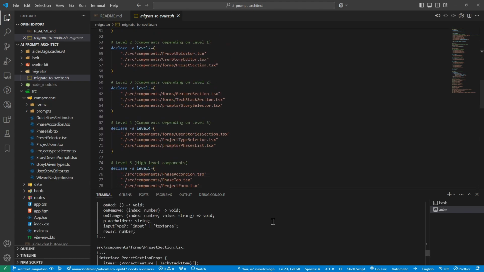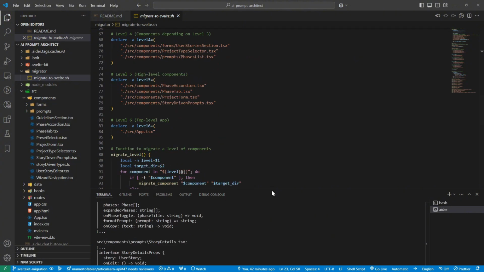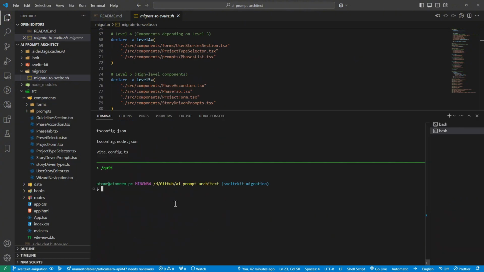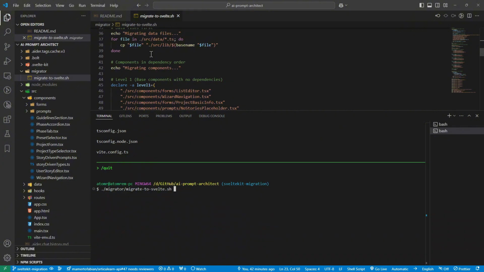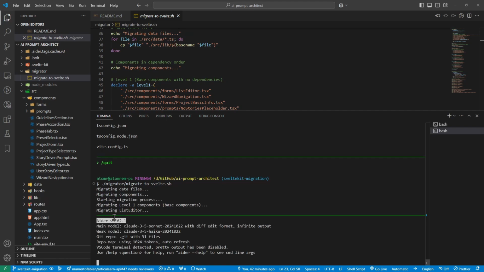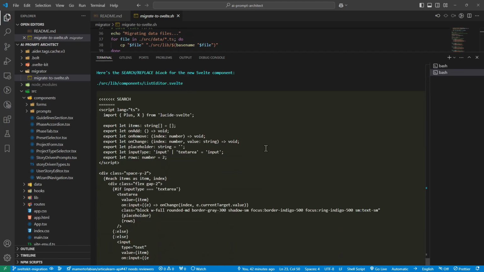So now let's see if this will work. Let's try to run this script. Let's quit Aider, and then since I'm in the root folder here, I will run this script. So what it will do is it will do the migration in order of the dependency, like we can see here. So let's see it in action. Now it's migrating the list editor.